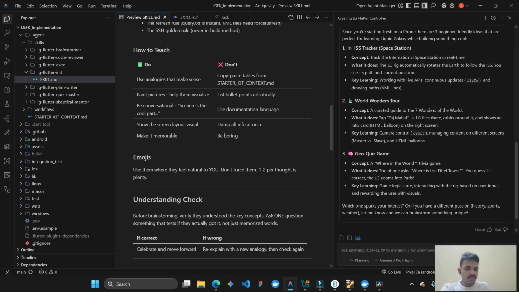Camera control, managing content on different screens, master slave. Where is the world? The phone asks, where is the Eiffel Tower? You guess, and if correct, the LG zooms into Paris. One idea which I think is good is the World Wonders tour. But can you suggest more ideas and what you are going to display on the HTML balloons?